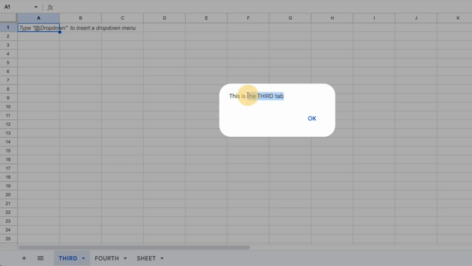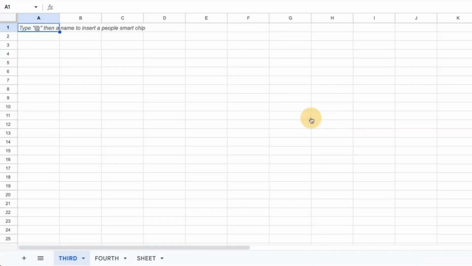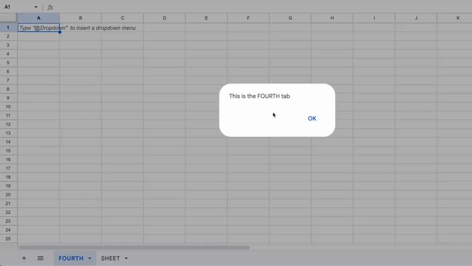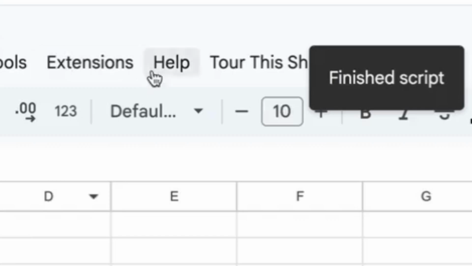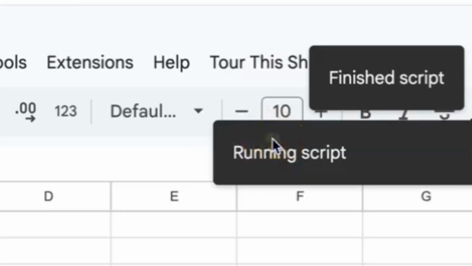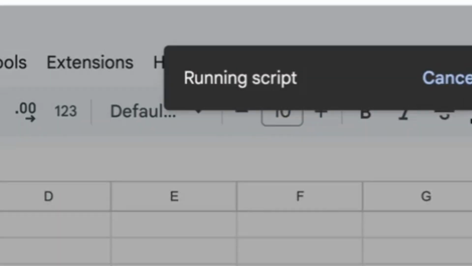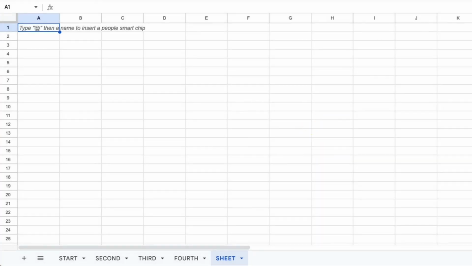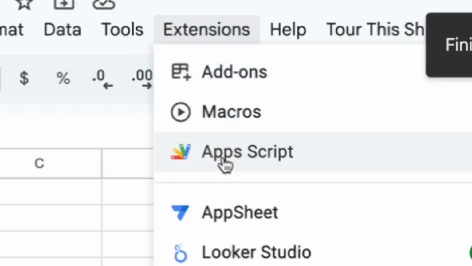So we can write this text. We can edit this text as much as we want. Click OK. And the user is going through each of these tabs, seeing the tab and seeing a little message of what is going on there. The tour is complete. OK. And I can also click and unhide all those sheets that I hid. They're all unhidden. Go to Extensions, App Script, and I'll show you how this is done.